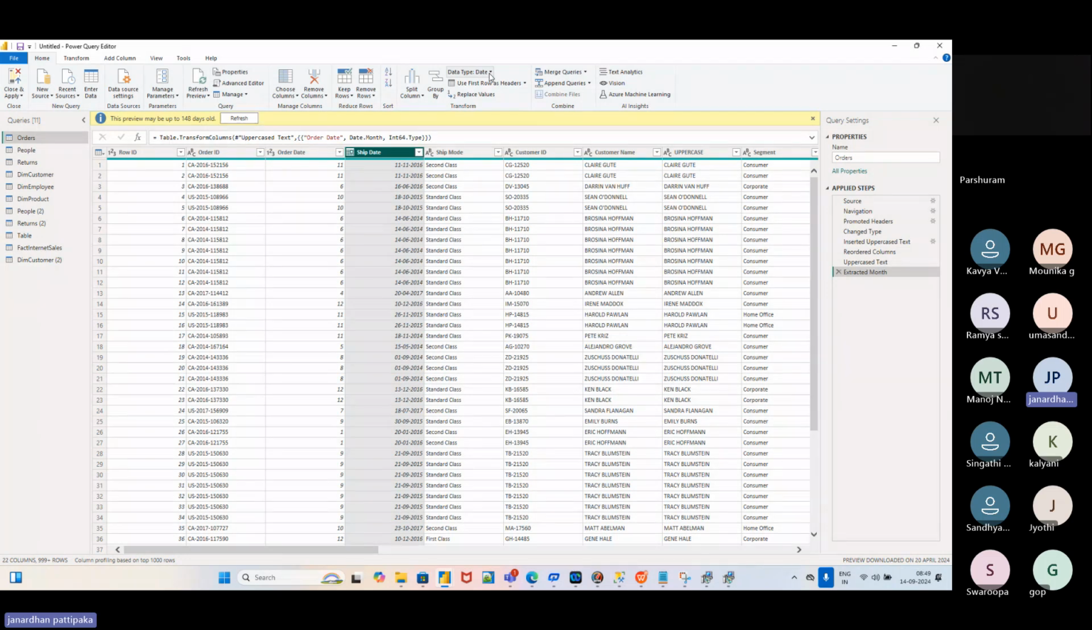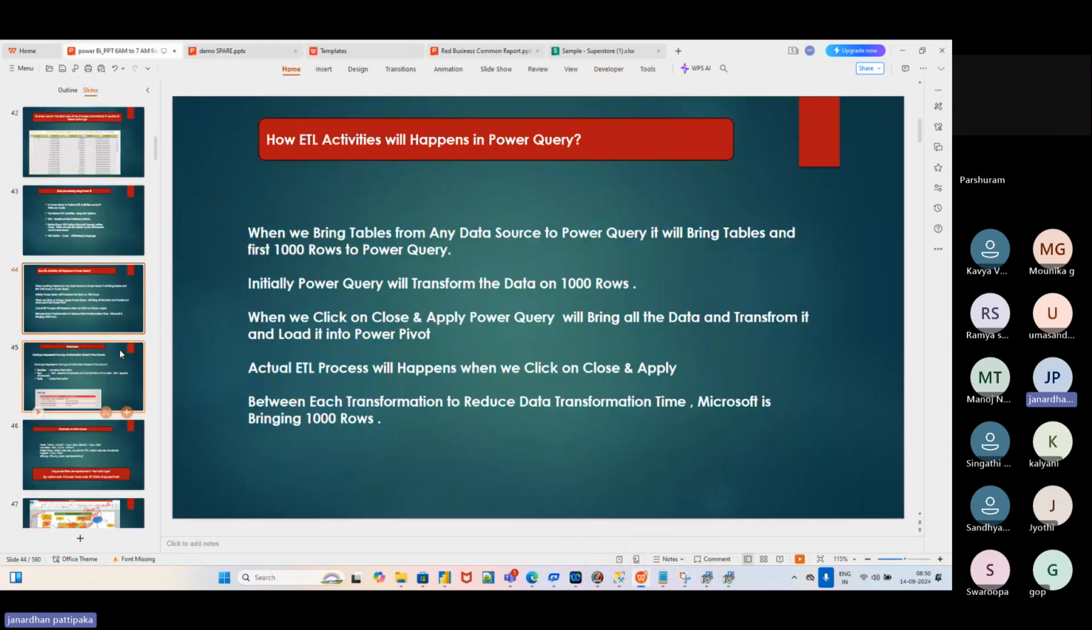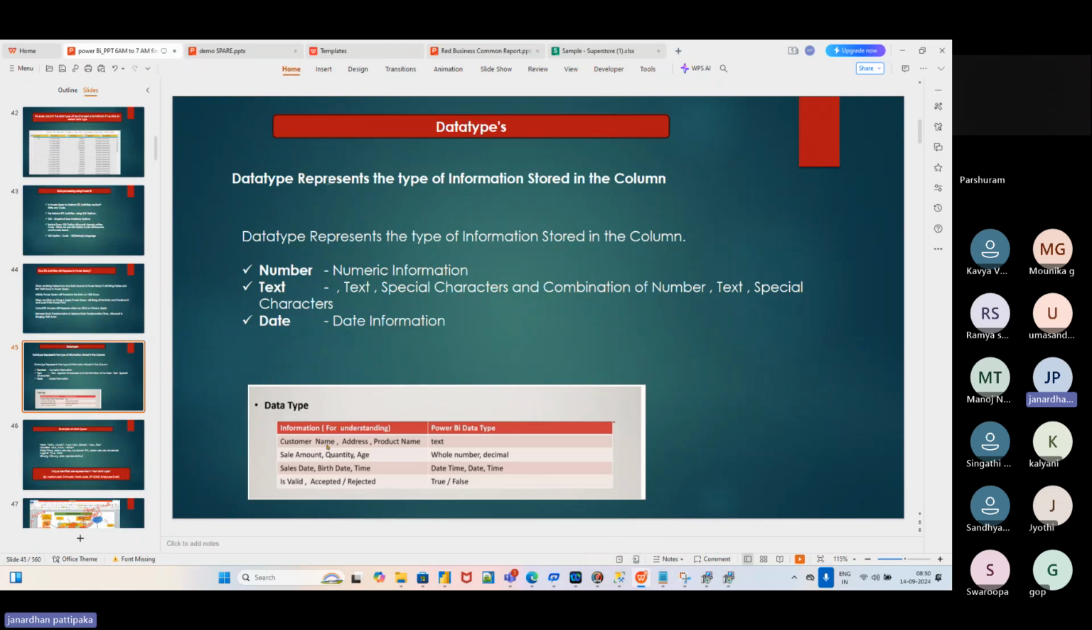So that is the difference. If I show you in the slide, you can memorize it very easily; I have this information represented in the form of slides as well. See, data types: the type of information stored in the column. Number data type, numeric information. Text data types, where text, special characters, and combinations of numbers are stored, like a PAN card. A combination of text and special characters is also text. Then date. Customer name, address, product name come under the text data types.